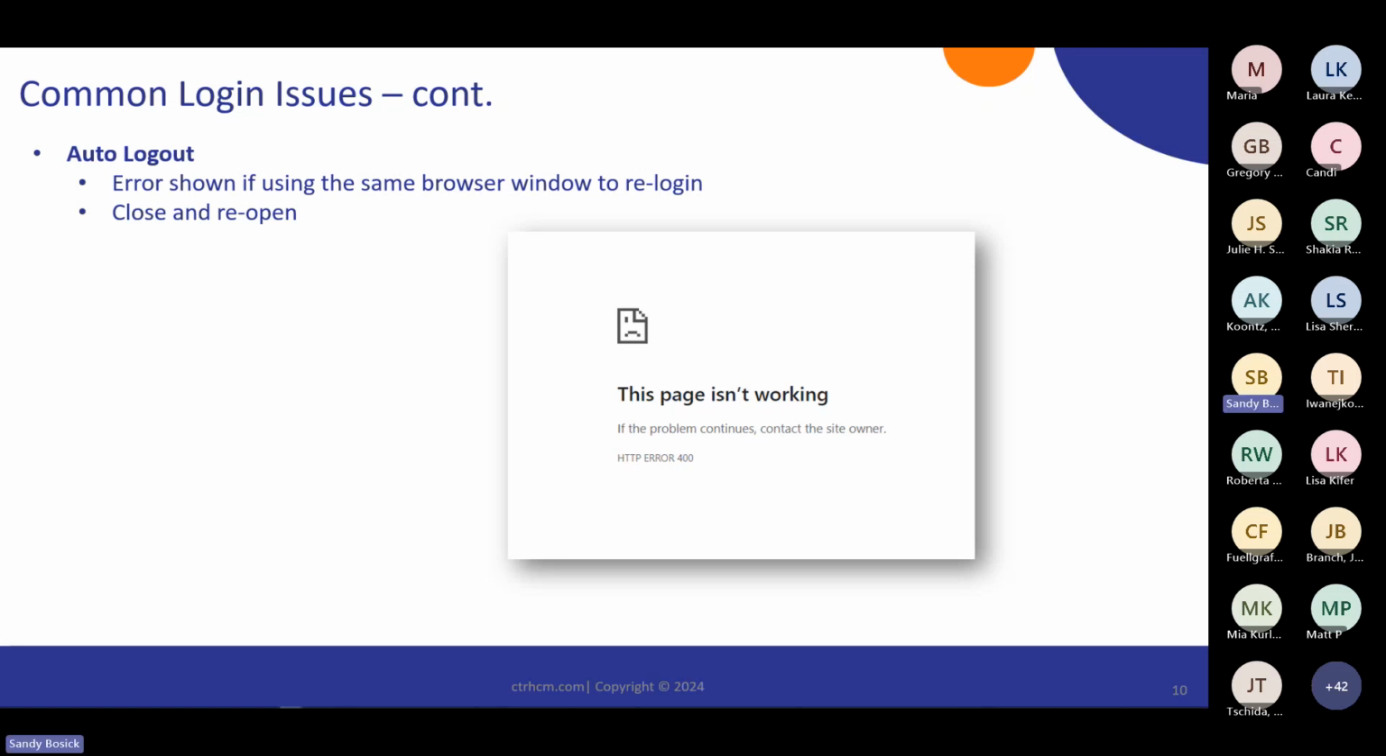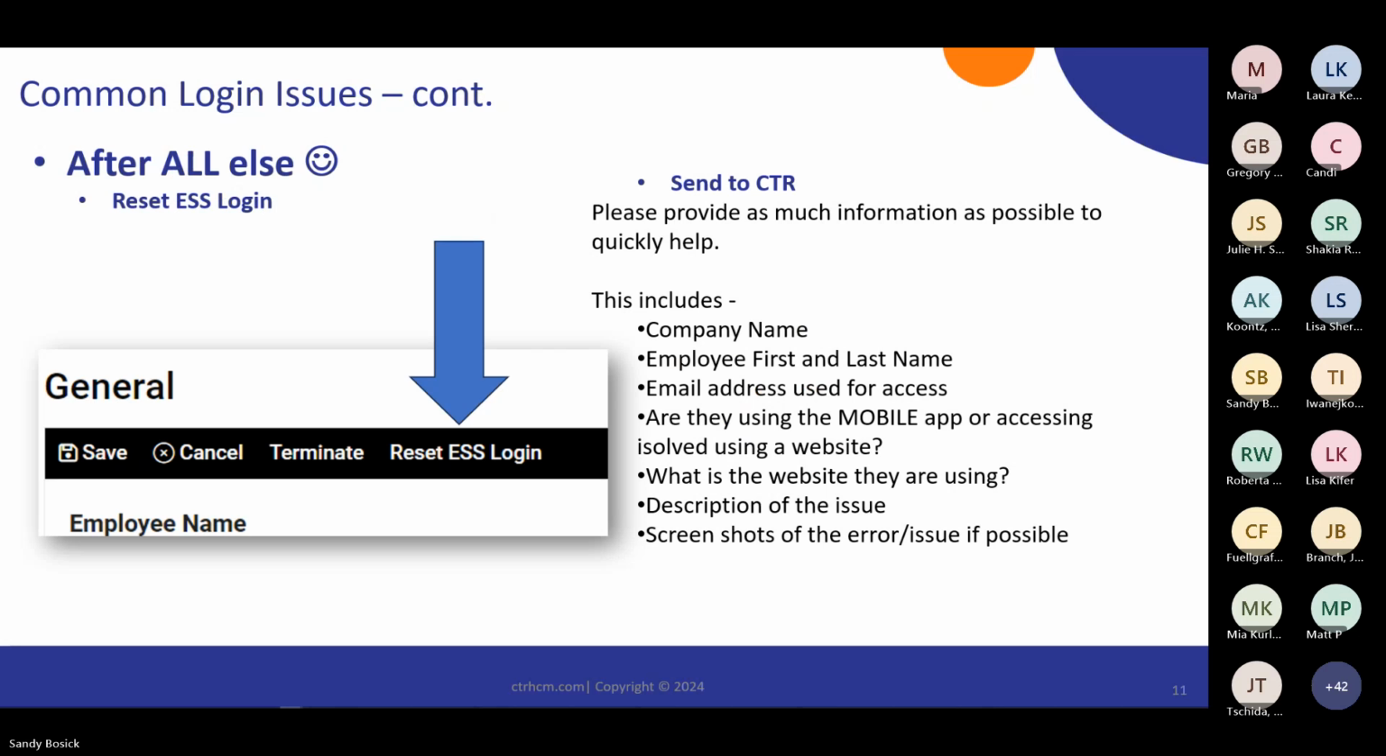That one's more of an annoying thing. It happens to me quite a bit, especially if I'm working on something and I step away and then log back in. I get that, not all the time, but just a few times.